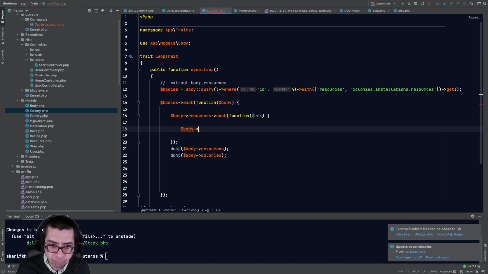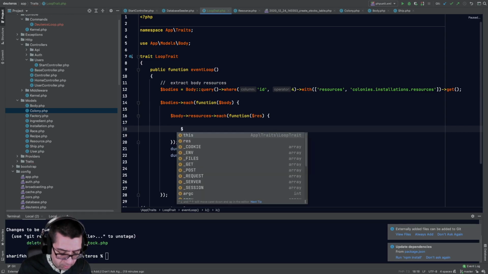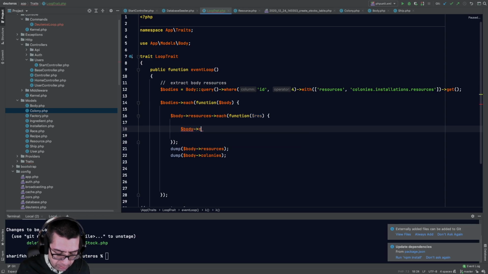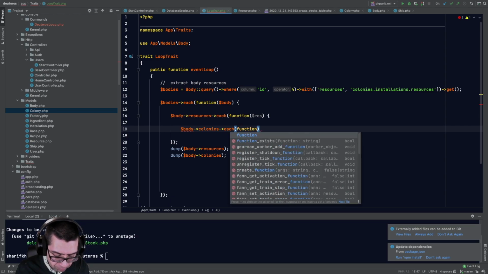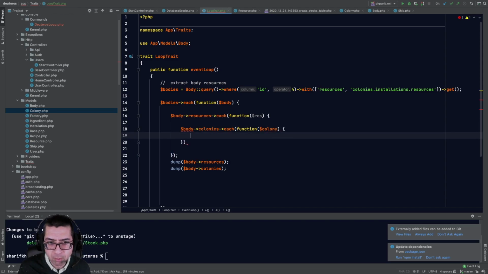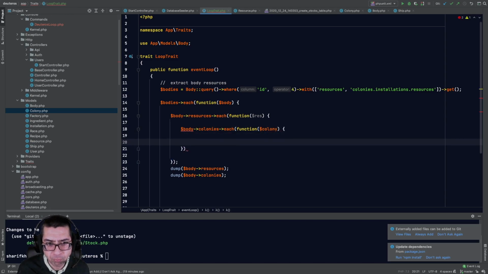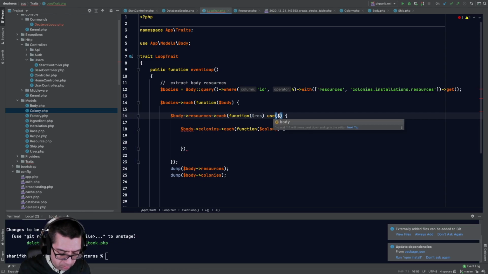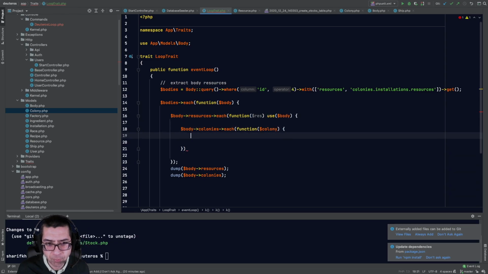So body, so let's loop the colonies. Body, colonies, each colony. Okay, I think I need to pass in the body in here now. Yeah.